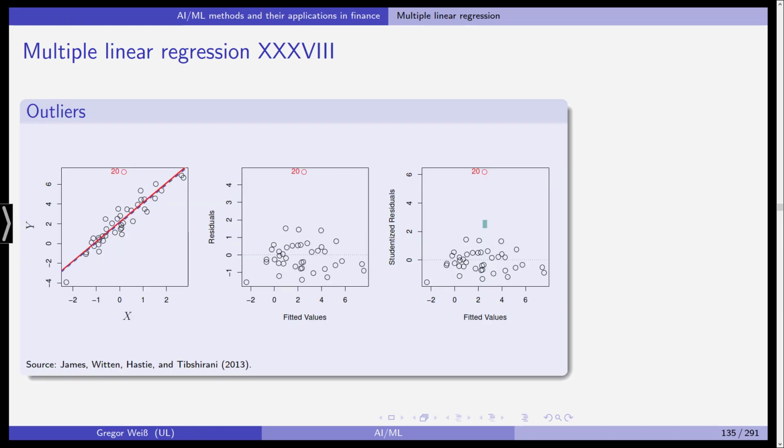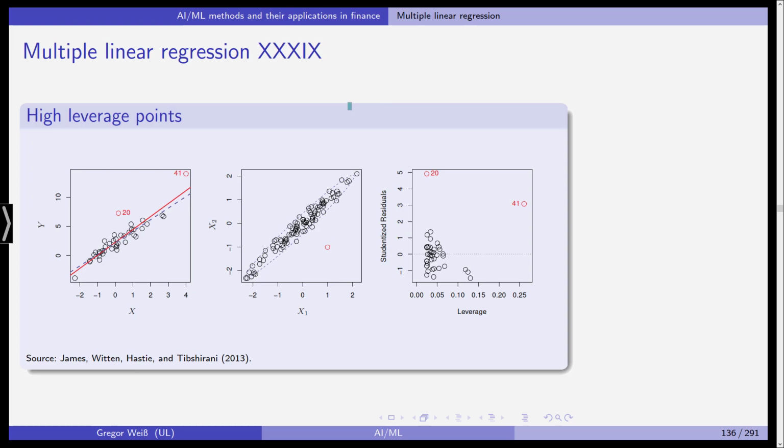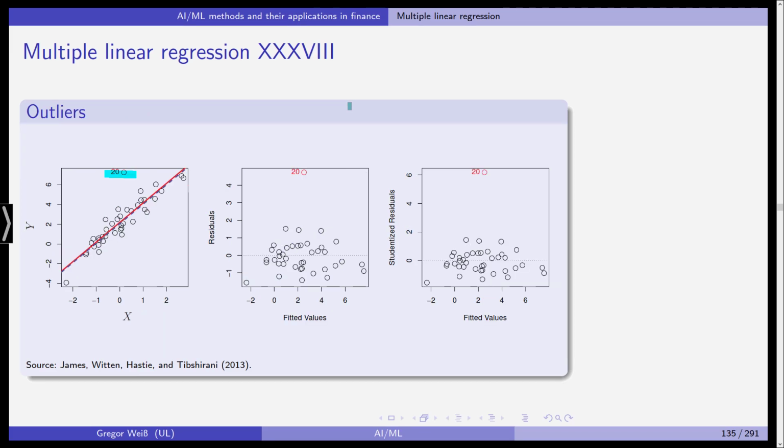Next, we have outliers. Outliers are extreme values of y. For example, this observation here, number 20, is an outlier. With outliers, if we have a look at the next plot, the red line and the blue line are the linear fits for the data with and without this outlier.